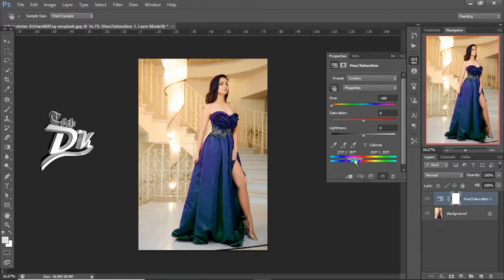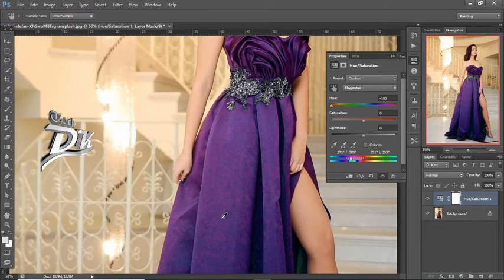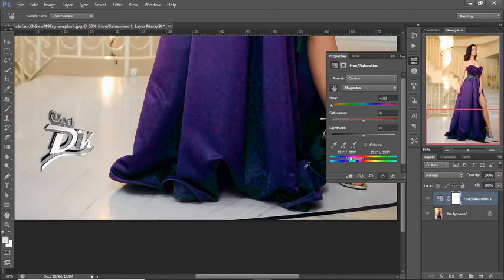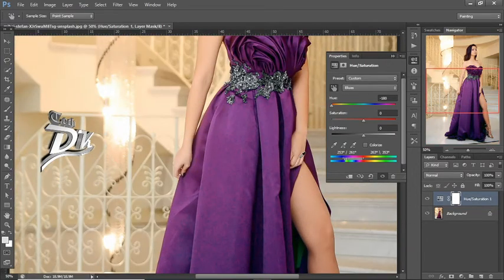But the thing is, when I'm changing to purple color, the green color is also reflected in that dress. So just make a little correction on the color. And now it's selected properly.